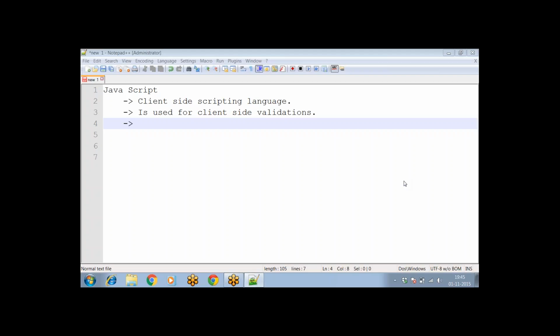So we'll see these client-side validations. Before the request is sent to the server, we make sure that the end user is providing all the required information for processing that request. Fine.